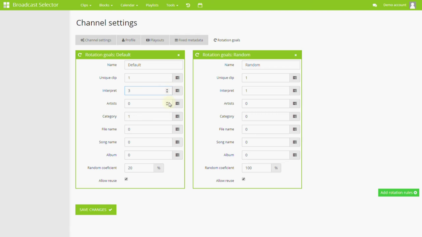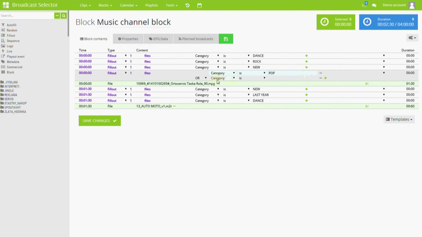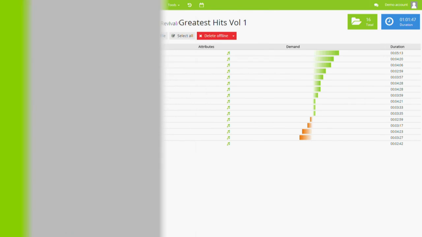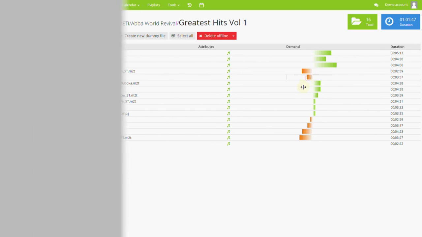You can also define the best spread of artists, clip IDs, categories, albums, and so on to get a great log every time. Complex filtering allows you to be very precise while selecting the group of files, so your music TV or radio station will have a great sound according to your music editor needs. You can update the demand of clip or performer and change rotation goals on the fly, so that's what makes Broadcast Selector unique on the market.